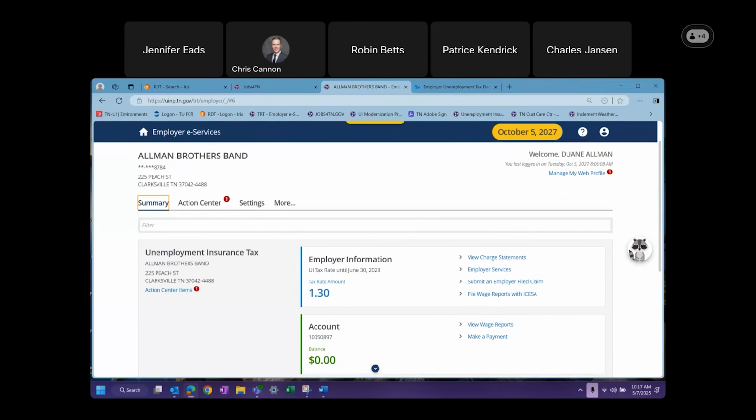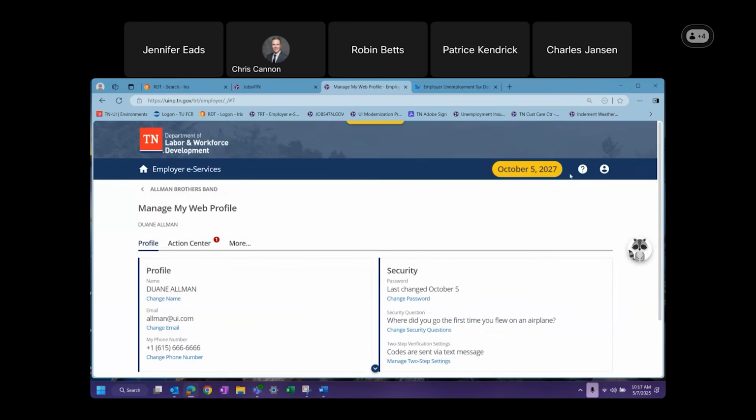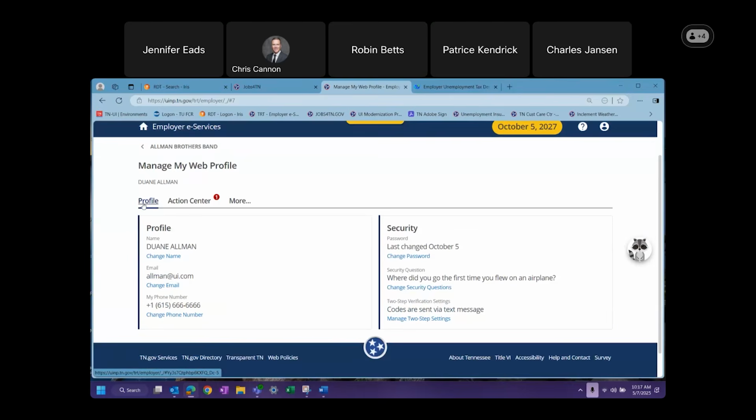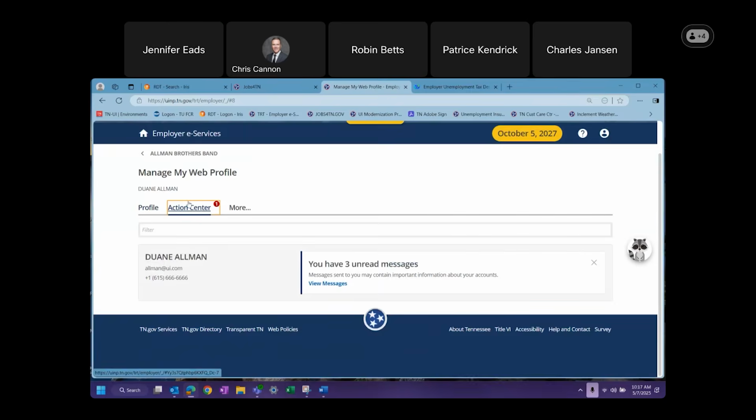If you want to be able to access your TPA third-party access, you're going to be clicking the Manage My Web Profile link up in the upper right-hand corner. On here, you're displayed with a Profile tab that displays your information as well as your security information. The Action Center displays any unread messages that you can read.